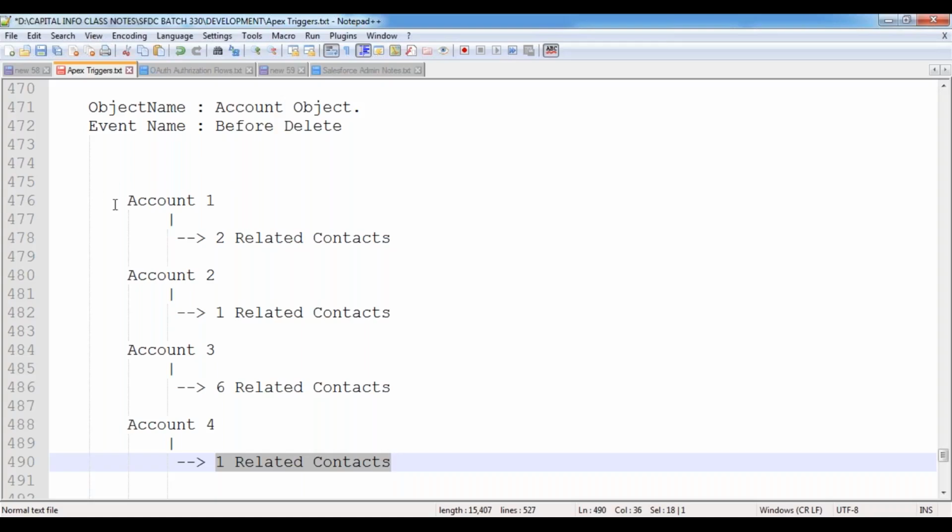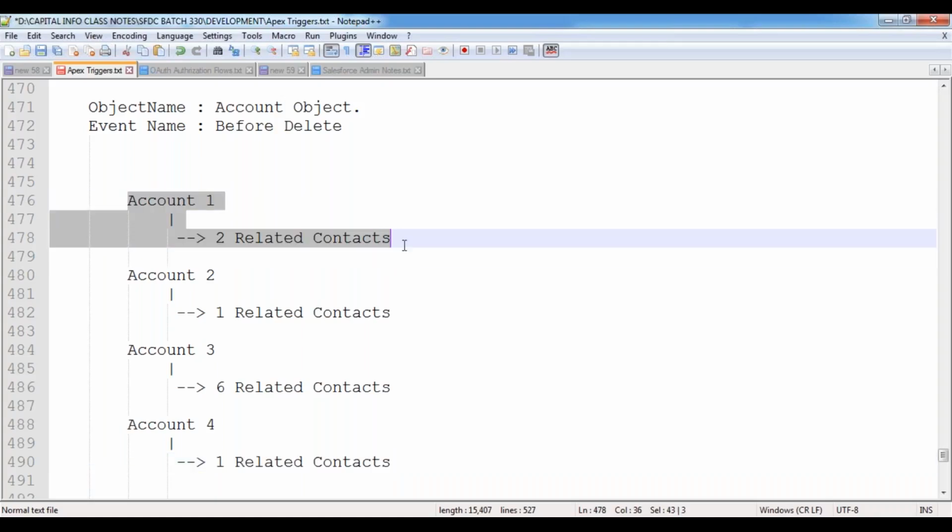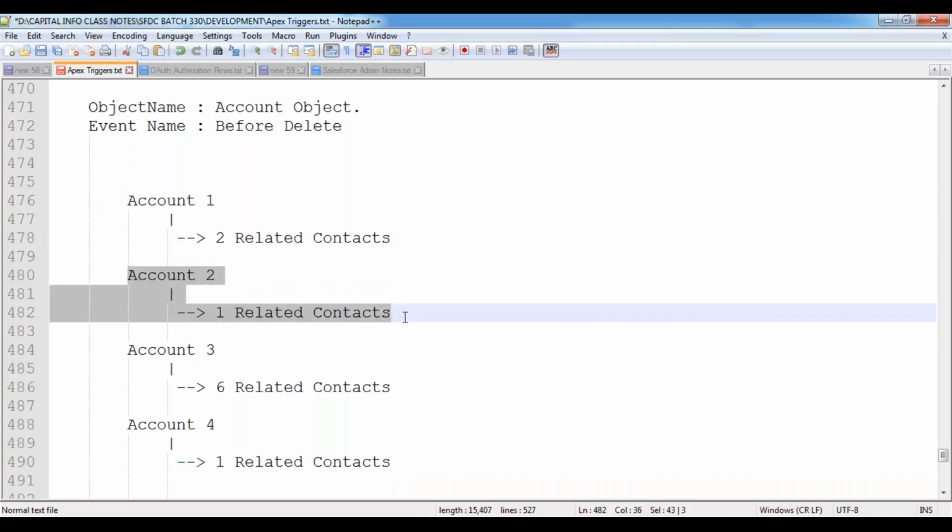So I need to write the code not only for 1 record but for multiple records also. If I'm deleting multiple records, the trigger should be able to handle it. That's what we have discussed about trigger bulkification. Don't write the trigger code by considering only 1 record in your mind. Please write the code by considering bulk records also.